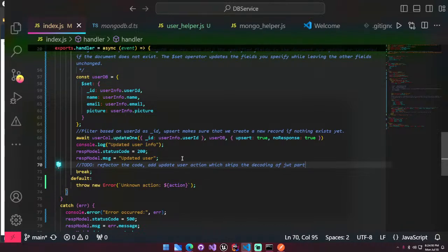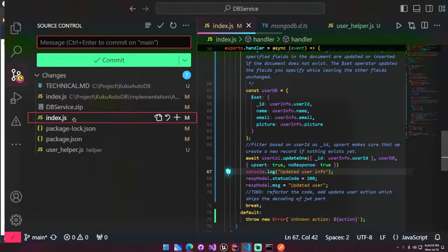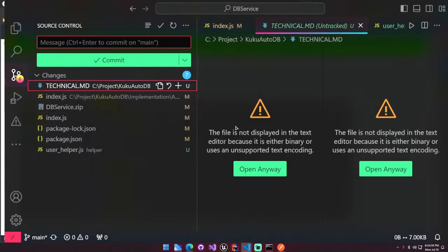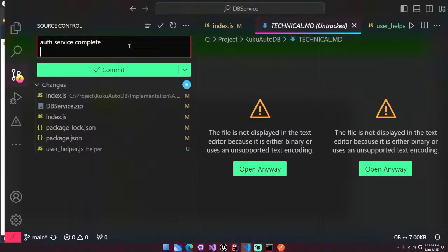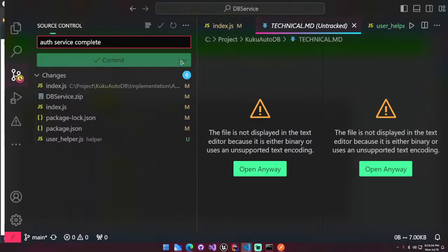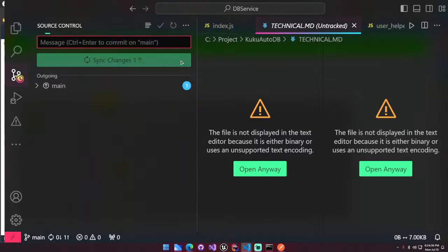Okay, so it looks pretty good. Everything is fine. I think we can update our source code. Don't really need this right now. So we can say auth service complete with. Now we can work on the other section, which is going to be our frontend part.